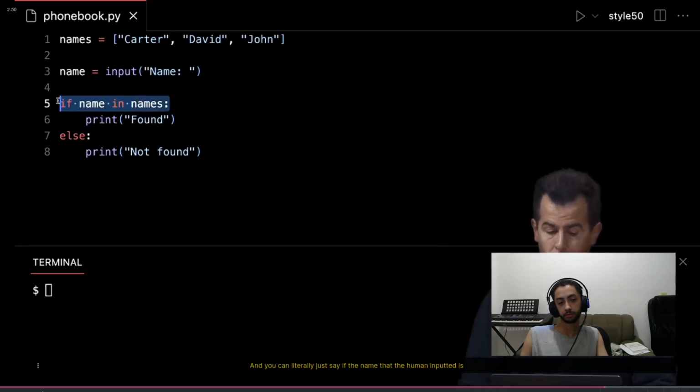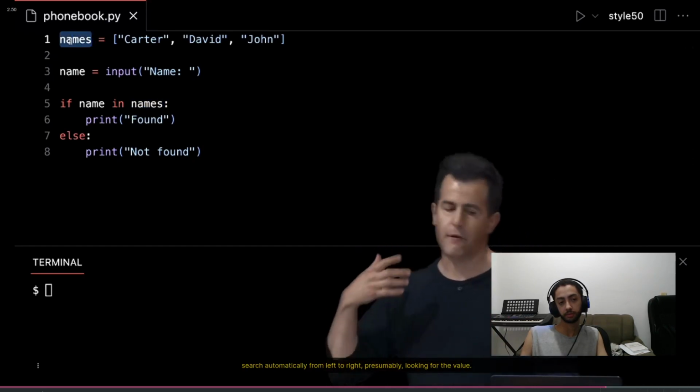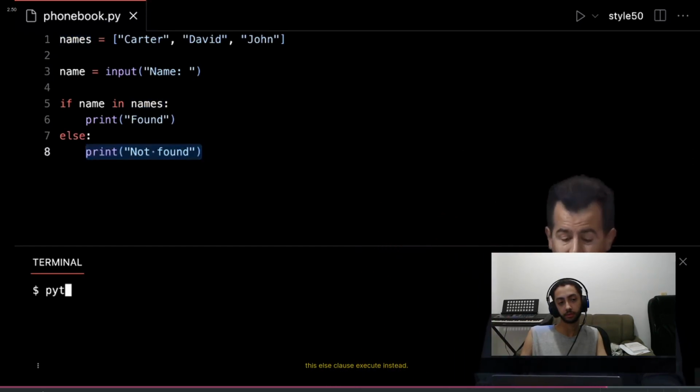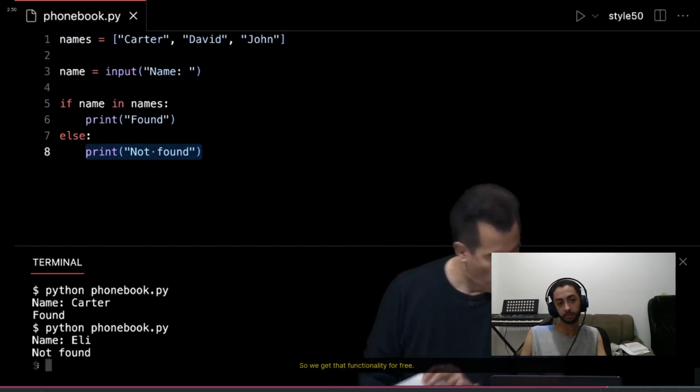And you can literally just say if the name that the human inputted is in names, which is this list here, Python will use linear search for you. Search automatically from left to right, presumably, looking for the value, and if it doesn't find it, then and only then will this else clause execute instead. So again, Python's just starting to save us some time because this too will find Carter, but it will not find, for instance, Eli. All right, so we get that functionality for free. But what more can we perhaps do here?